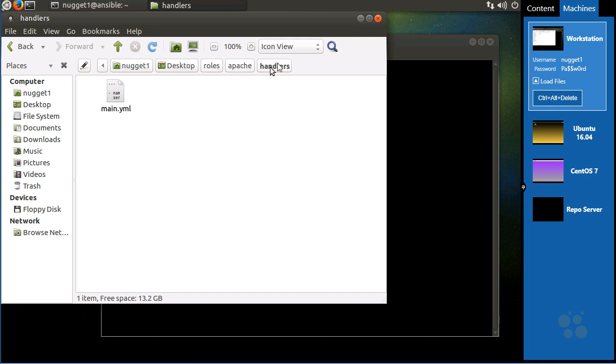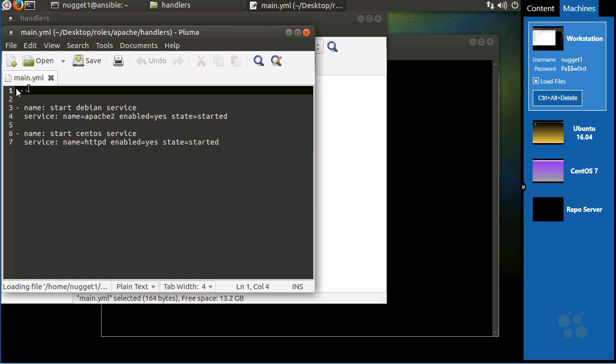Now let's look at that. So here's the handlers file. We'll double click on this. It's a YAML file, so it starts with 3 dashes. And these, again, remember, handlers are just tasks that are called differently. So we're going to say this is a handler start Debian service. If this handler is called, it's going to enable the Apache 2 service on boot, and it's going to make sure that the service is currently running.